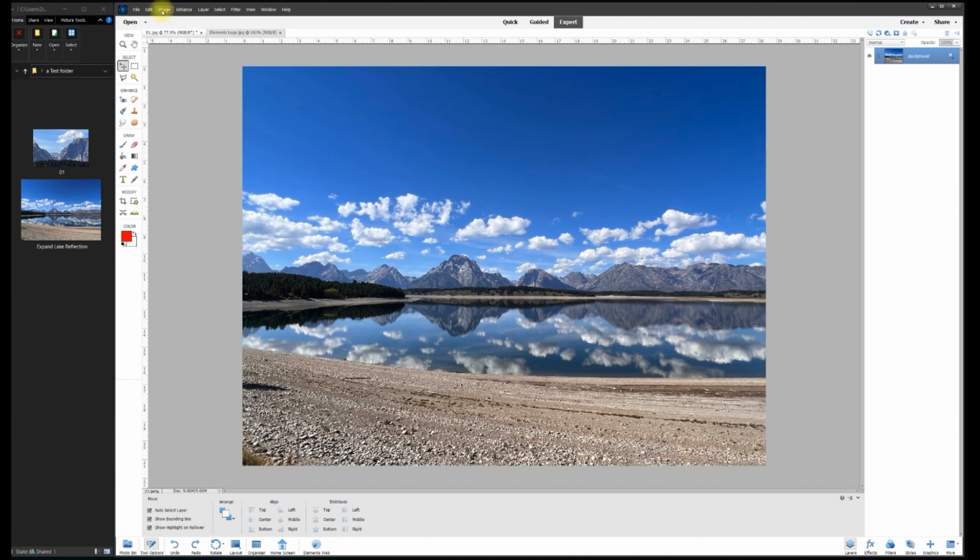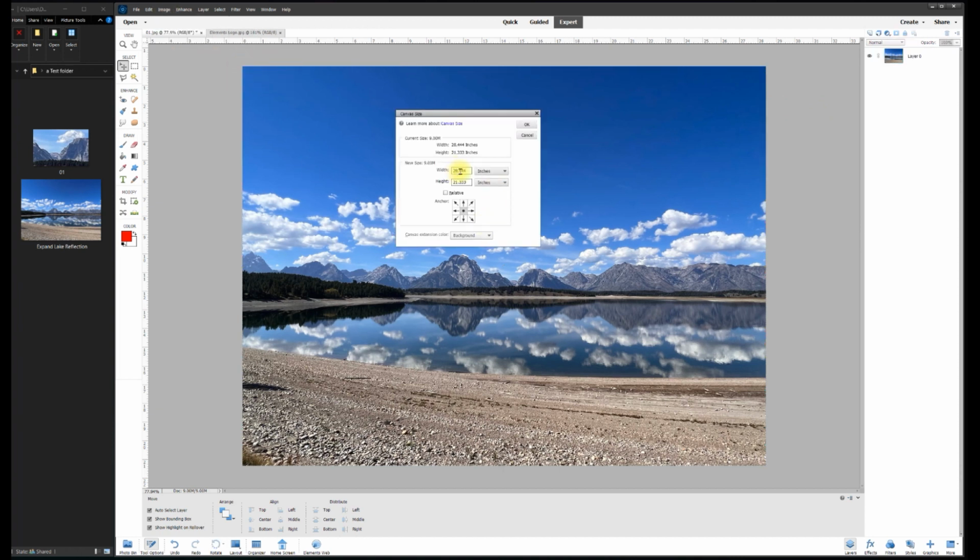So what we want to do is change the image, resize the canvas. That's the canvas behind the photo. But in order to do that, we have to unlock the photo first here. So come over here and hit the little lock. That unlocks it. Now when we go to image, resize canvas, it's telling us exactly what it was, 28.44 by 21.33. I'm just going to arbitrarily make it a lot bigger and just go 75 inches by 75 inch square. I'm going to hit OK.